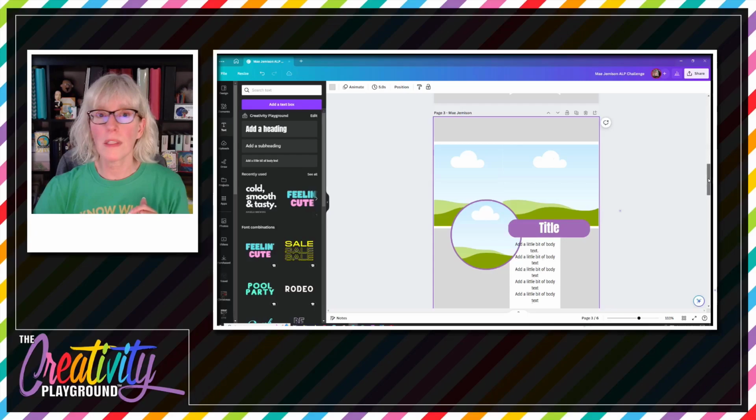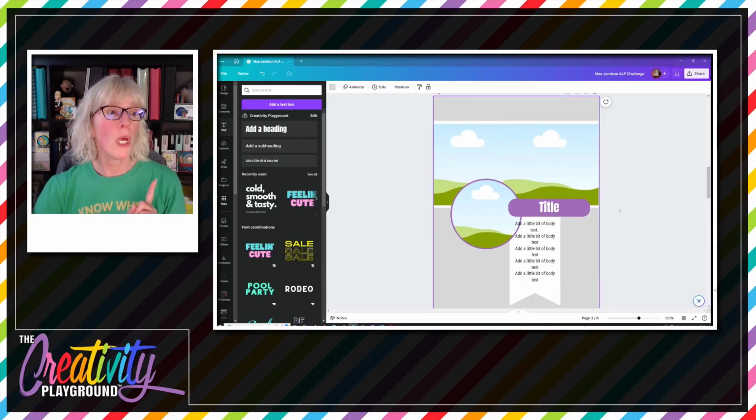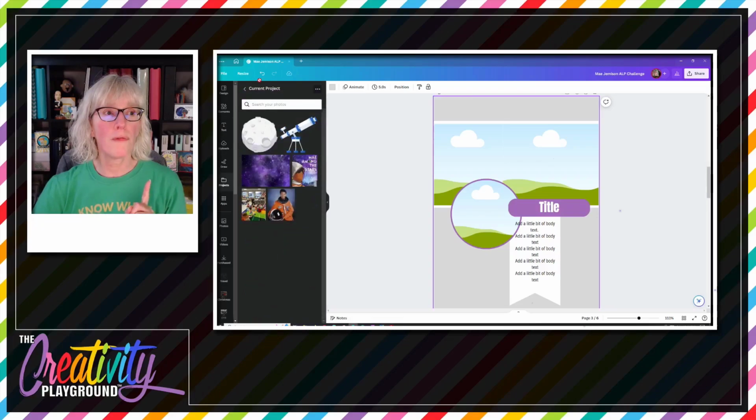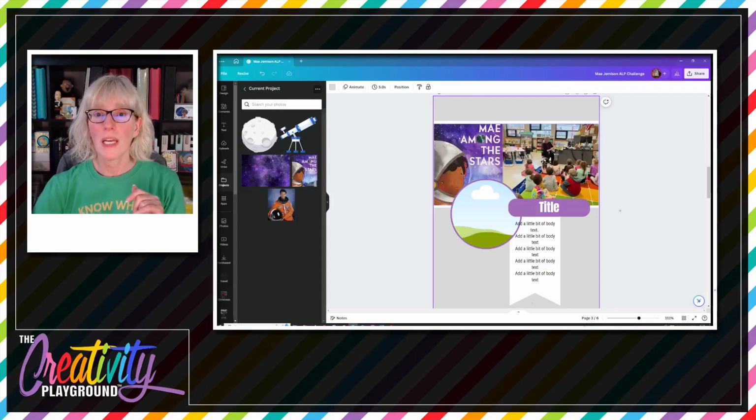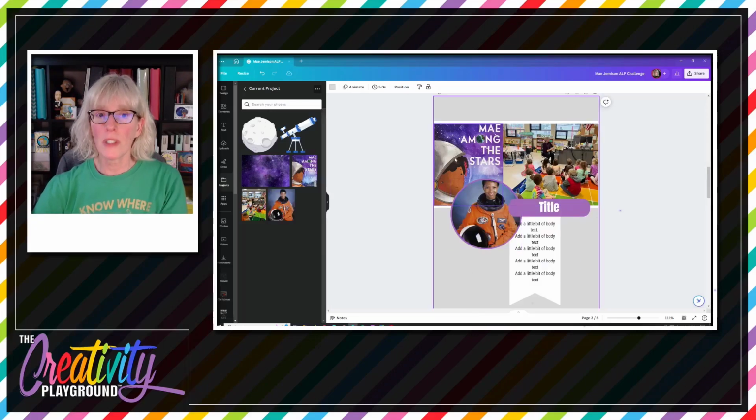But this can be done on either the free or the pro account. I always create a folder called Current Project, and then I take whatever I'm working on, like all the images that I want to use, and put them in the current project, because then it just makes it super easy to drop in my photos. Now I just need to rearrange them.